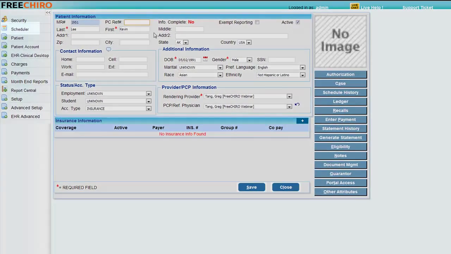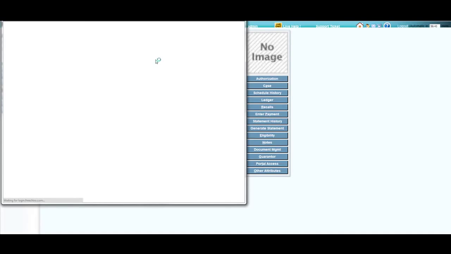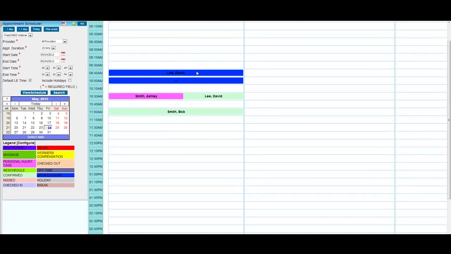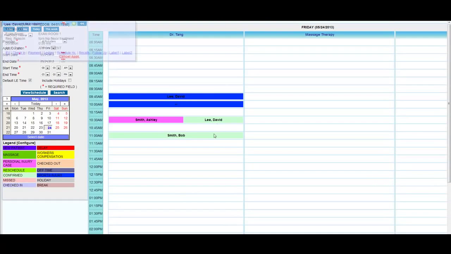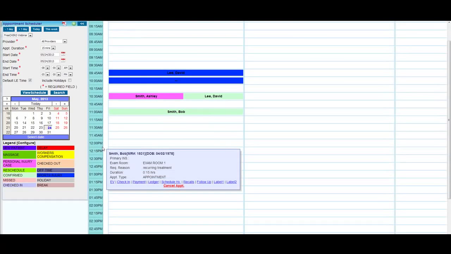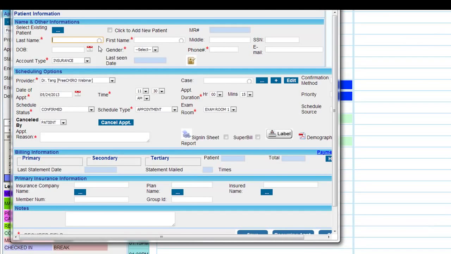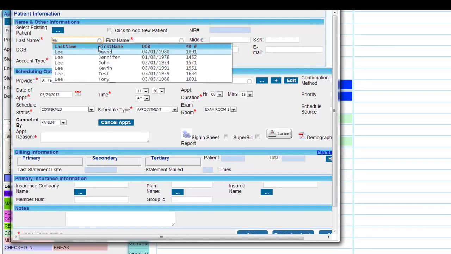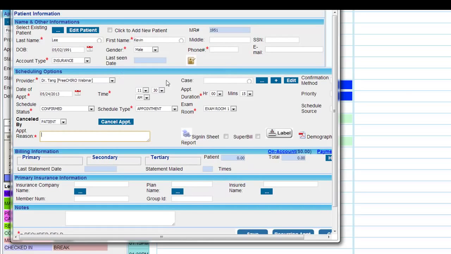So now that I've added this patient, next thing that we need to do is to schedule the patient. So I'm going to click on the Scheduler tab. As you can see, I already have people scheduled for today. Now to schedule a patient, all you need to do is click on an empty time slot for 11:30 a.m. I'm going to click on that time slot. I'm going to put in the last name of Lee. This will bring up all the patients that I have with the last name of Lee, but I'm going to choose Mr. Kevin Lee. And I'm going to put appointment reason.